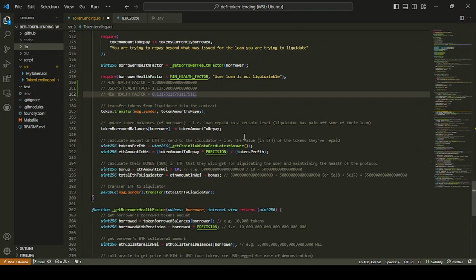Okay, minimize that. So that's how we get past this, to make sure that the user is liquidatable. So in the second instance there, they'd be liquidatable, but in the first one they wouldn't. So again, it transfers the token for the liquidator into the contract, so it transfers in the tokens, updates the balances, and then down here again, we're doing some calculations for what amount of ETH the liquidator is going to get.